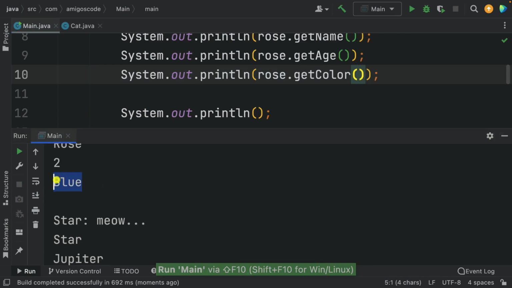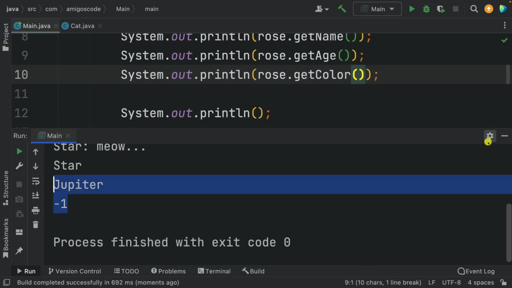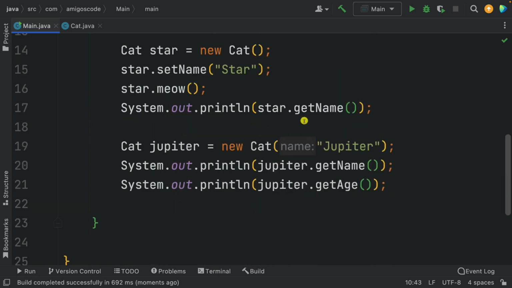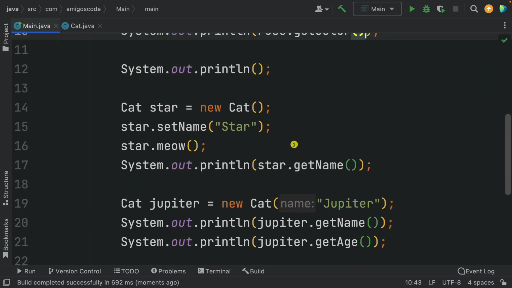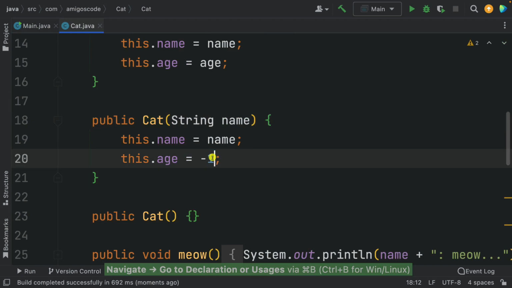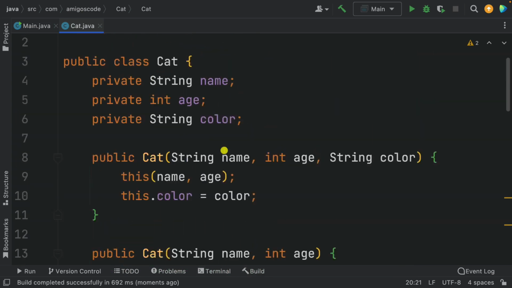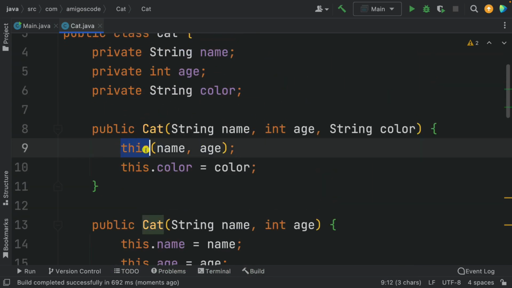We have blue. So why is this -1? This is -1 because, yeah, I think I didn't even fix before age for the cat. So this should be 0, by the way. But I just wanted to teach you about this keyword, allowing you to reuse other constructors.